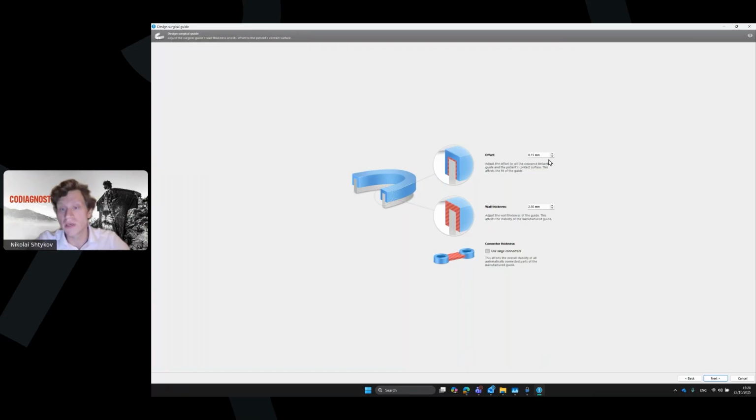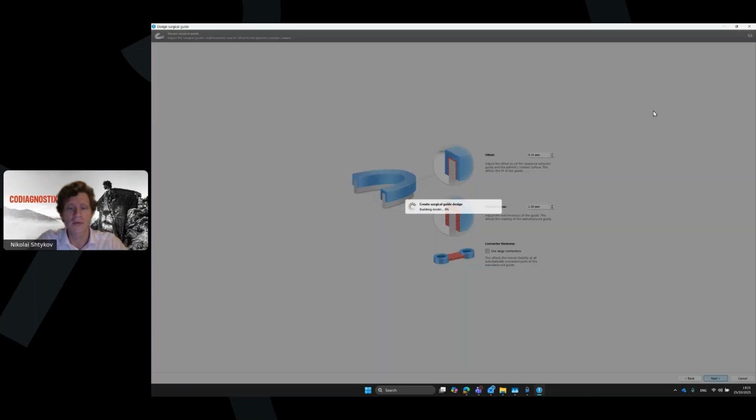Maybe it could be 0.1, but in some cases, if you have some problems, it could be too tight. Maybe you can use a bigger offset. So you need to try different offsets and try with this. Maybe let's try with the latch connectors, or maybe it's not important. No, let's try without. Then go next.